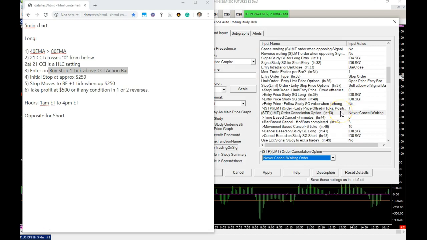Cancellation is not stated here, what needs to happen, but it's something you really need to consider, because a stop order or a limit order is not a guaranteed fill, and you will need to think about what you want to do with trades that are not immediately filled. Do they need to be filled, do they need to be cancelled? You have options here to cancel a waiting order.